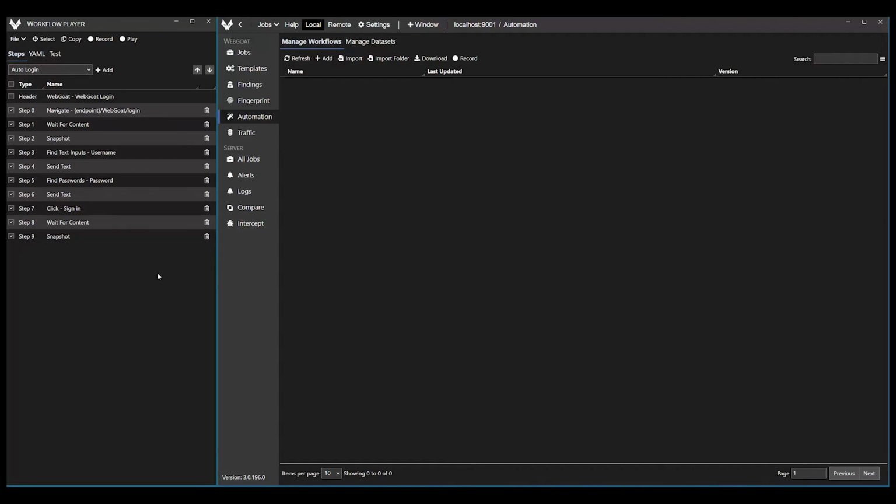So for very simple logins where it's just a username and password and a submit button on a single form, auto login works almost all of the time. We're using WebGoat as a simple demonstrator to show how to use the workflow recorder, but for this application we really don't need to do that. It's just a demonstration. So I want to point out something else here.